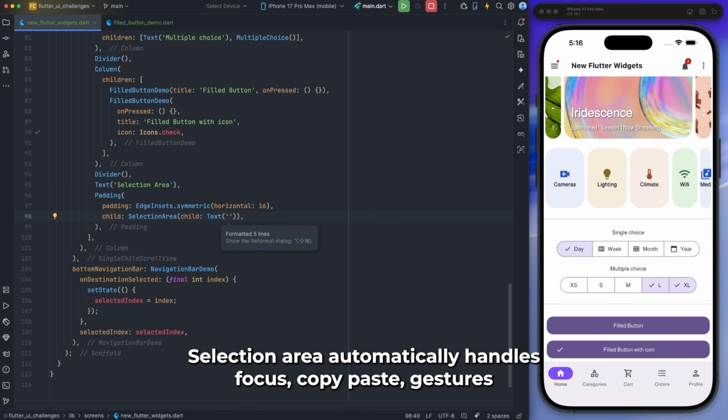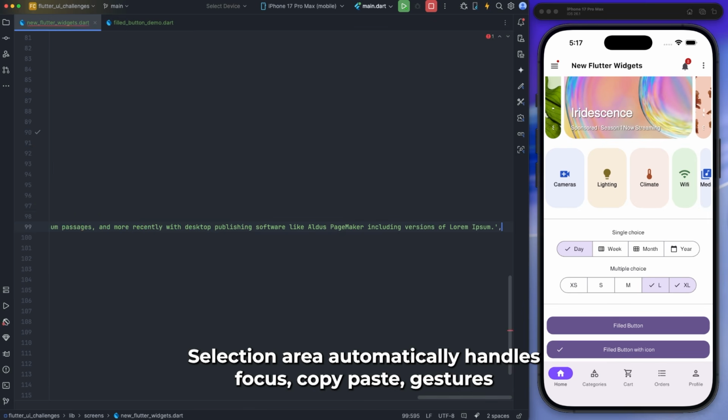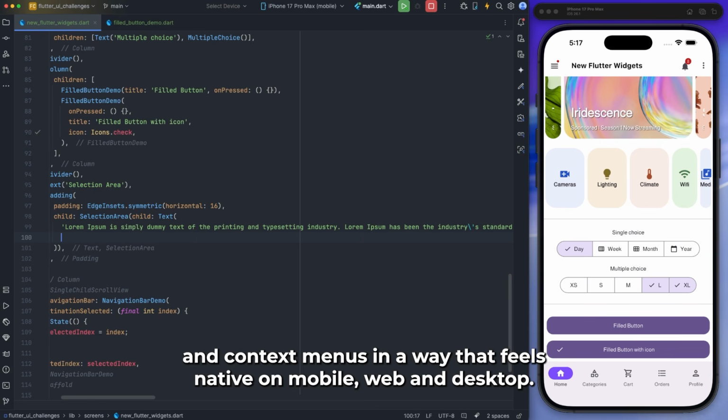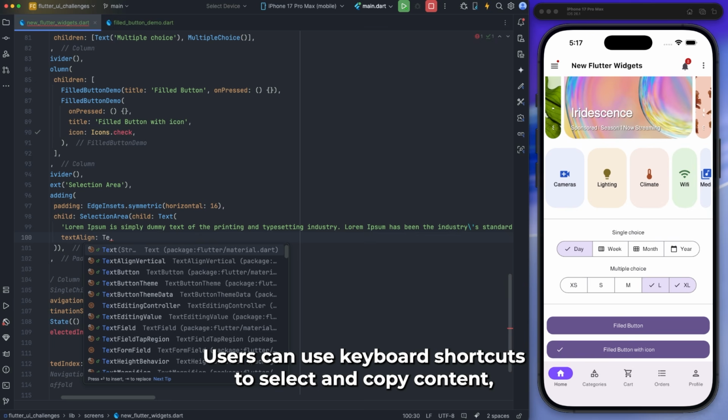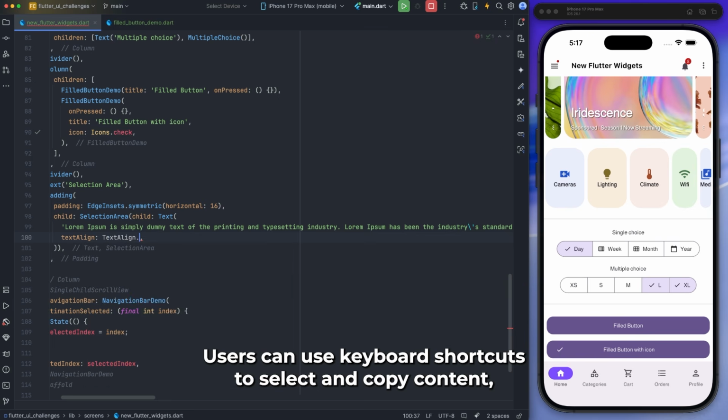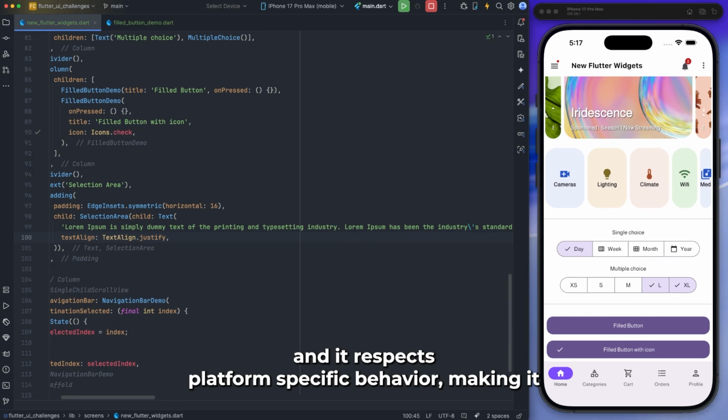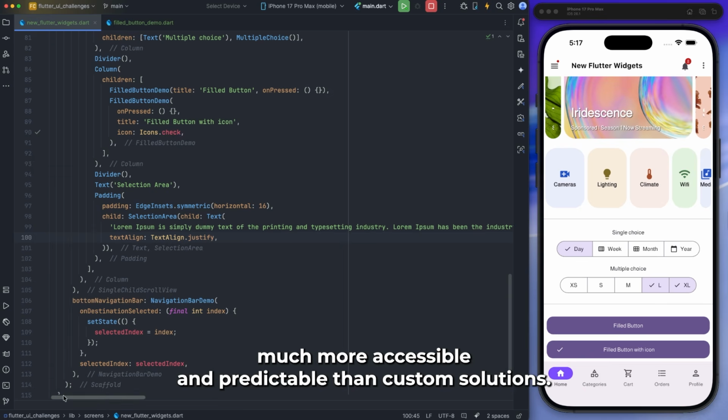One of the major improvements is built-in platform integration. Selection Area automatically handles focus, copy-paste gestures, and context menus in a way that feels native on mobile, web, and desktop. Users can use keyboard shortcuts to select and copy content, and it respects platform-specific behavior, making it much more accessible and predictable than custom solutions.